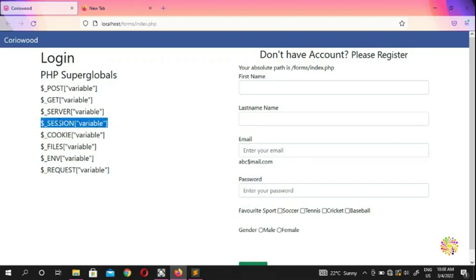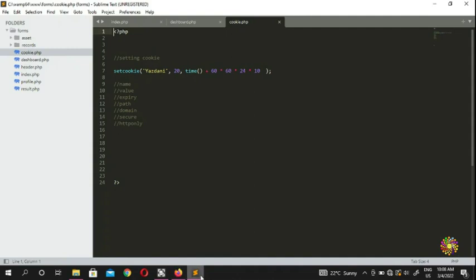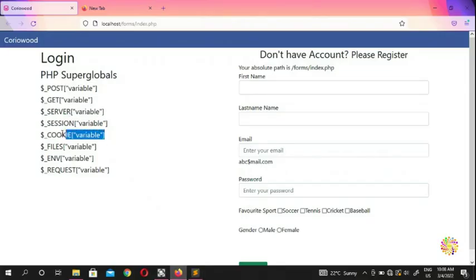PHP superglobal. As I said, this is very important. So we come here and we put our session, and as the name says, it's a PHP superglobal, SESSION. Then you can put your variable here. Session and cookie both store inside the server, inside this guy here.